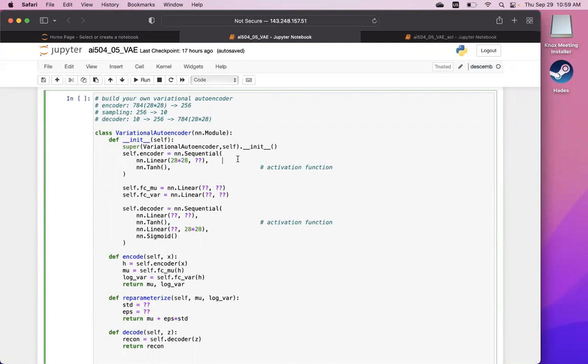So has everybody finished this? If you need more time to implement this, you can follow this and just code the solution after the lecture. So I'm going to show you the solution here.